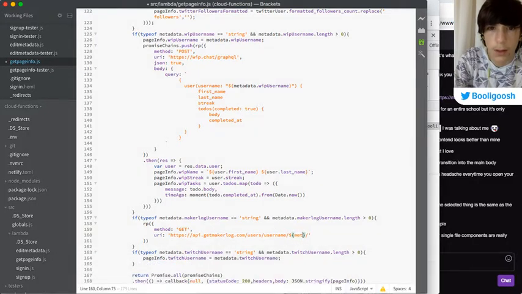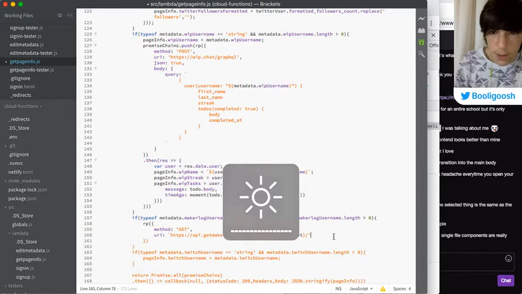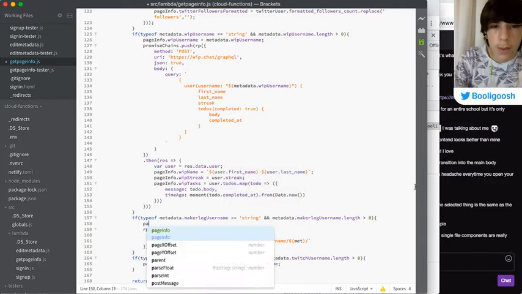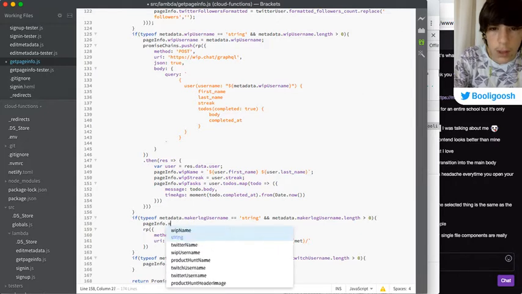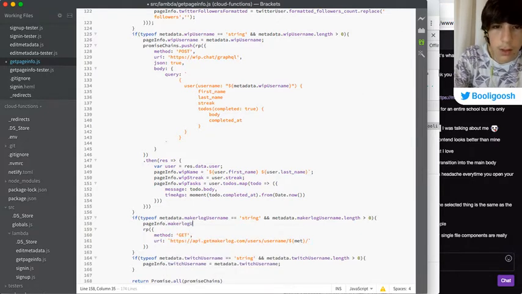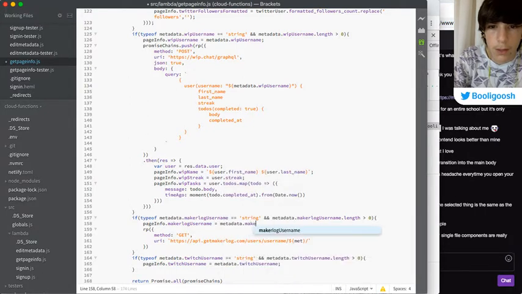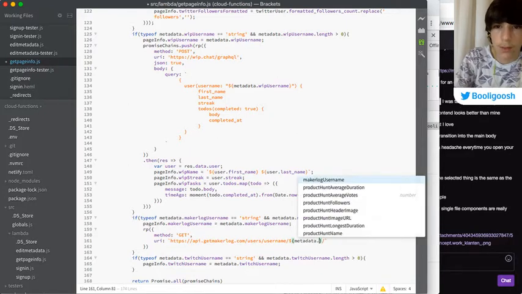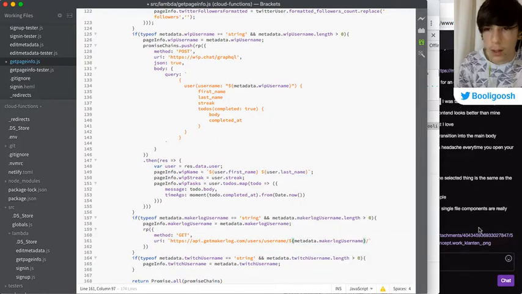Okay, metadata. Oops, this should be backticks, so we can have the $ things. Page info dot maker log username equals metadata dot maker log username. Awesome. Metadata dot maker log username. Cool.